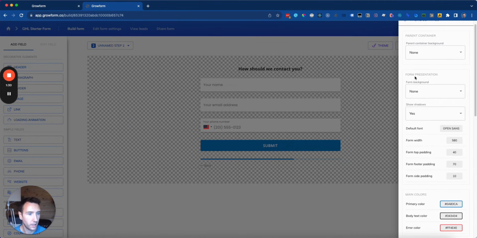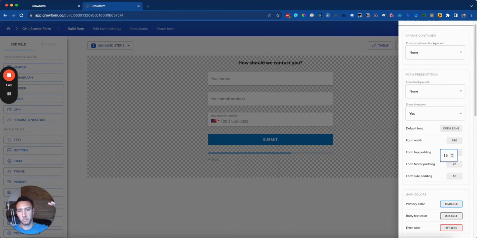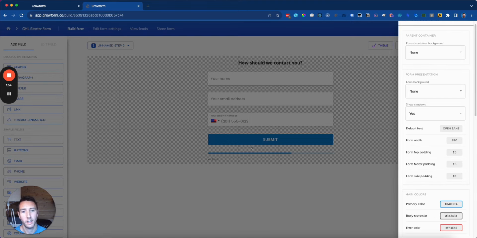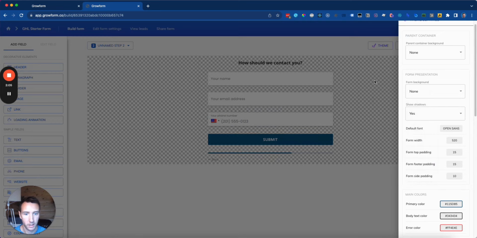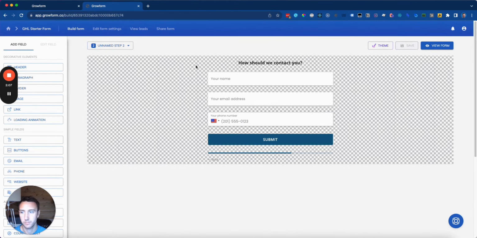Cool, so I'm pretty happy with all the settings here. I'm going to reduce the width of this form to about 520. I'm going to reduce the padding to 15 because we don't want the form taking up loads of space unnecessarily on the page. We can do that in GoHighLevel. And I'm going to reduce the bottom padding to 15. I'm quite happy with the side padding, and I might just change that blue a little bit. So I'll just make that fit in a little bit better with what we've got on the page. Cool, I'm going to hit save.